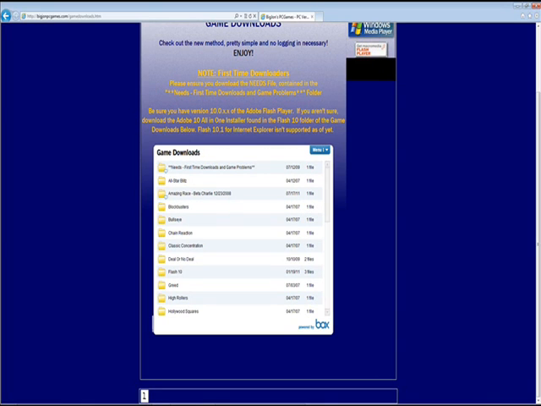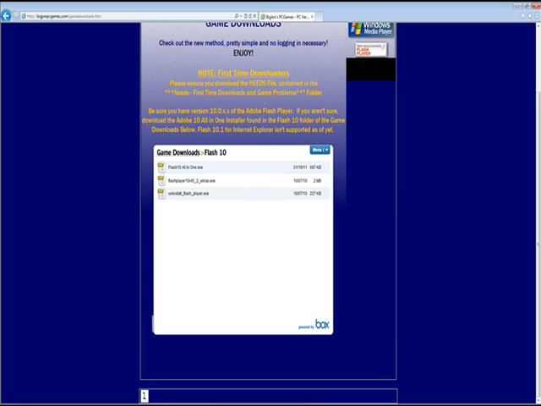Also, Big John's games will not run on anything but Flash Player 10.0. Flash Player version 10.1 is not supported yet. So, you're going to have to download the older version of Flash Player. But John's got a handy little tool here, and it's under the Flash 10 folder, and it's called Flash 10 all-in-one.exe.